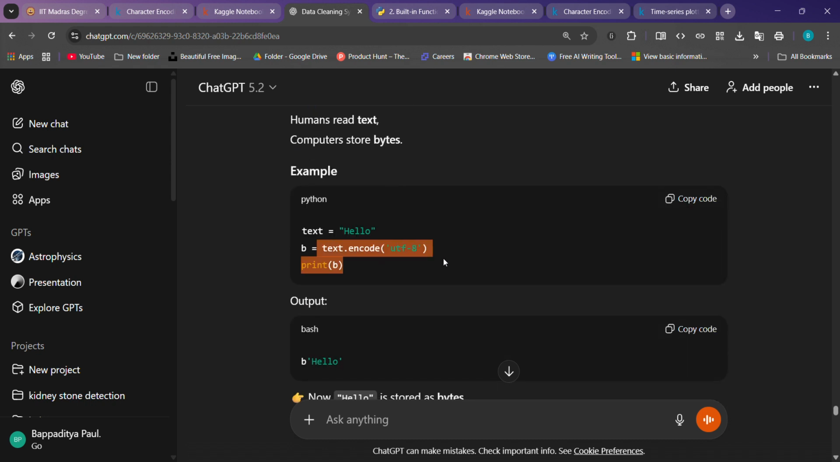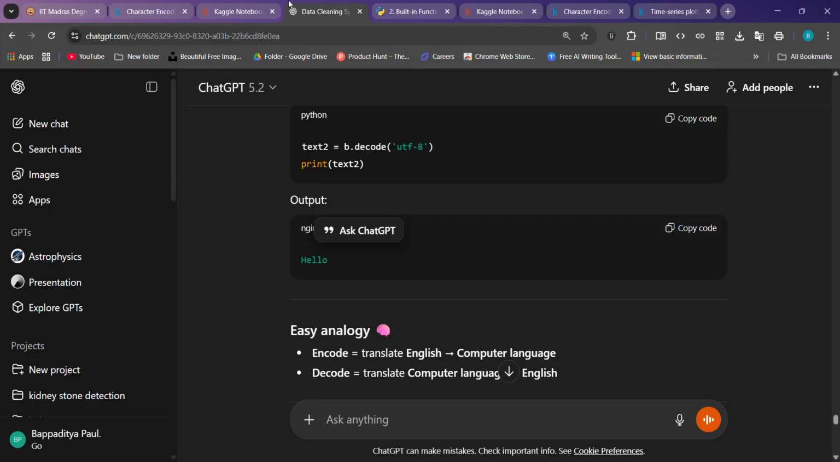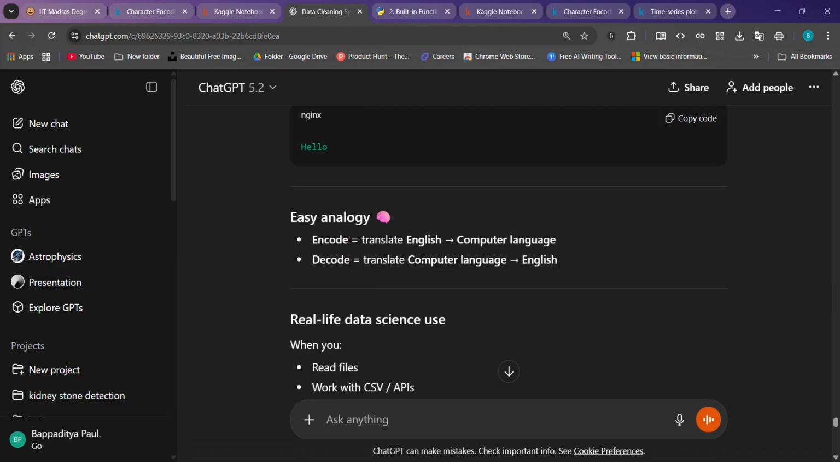Encode with UTF-8 and print hello, and the output is bytes. And the decode function converts bytes to text. Okay, so encode is English to computer language, and decode is the reverse.